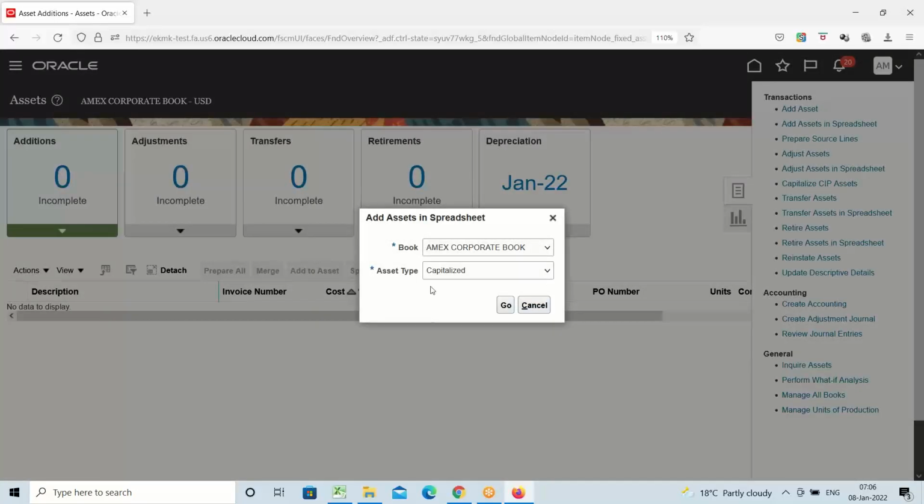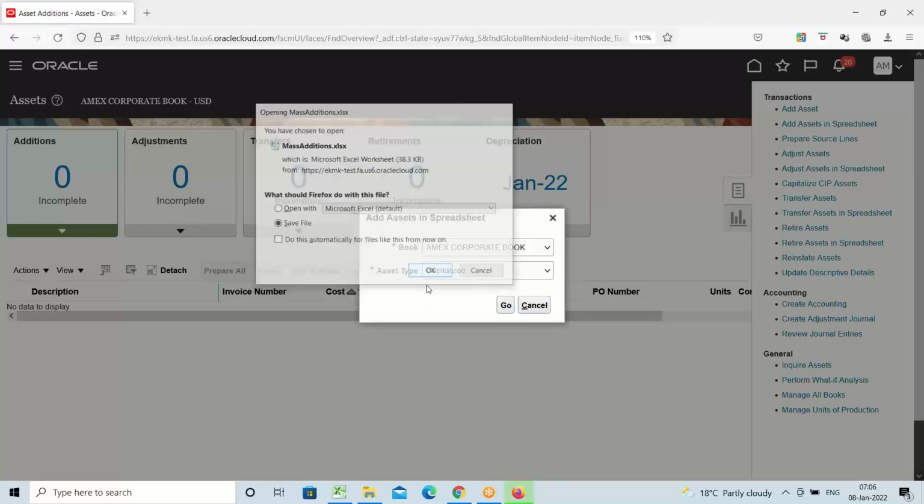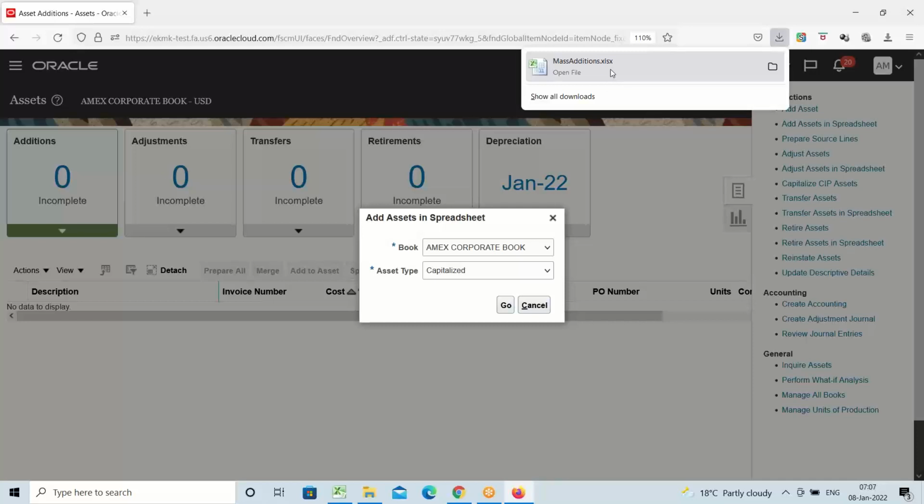So we want to create asset in which corporate book? This is a book. Since this book is assigned to our user, it is defaulting. Only one book access this user got. The asset type is capitalized. Say go. Say save. And download the file. Open.